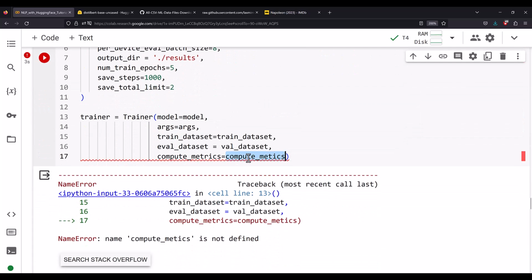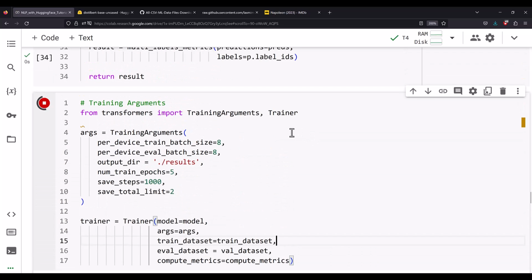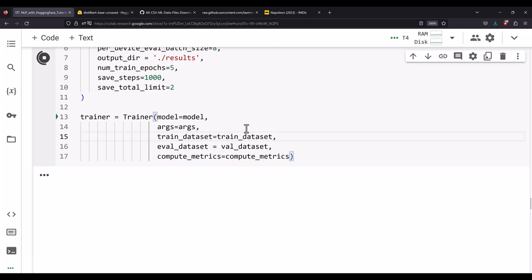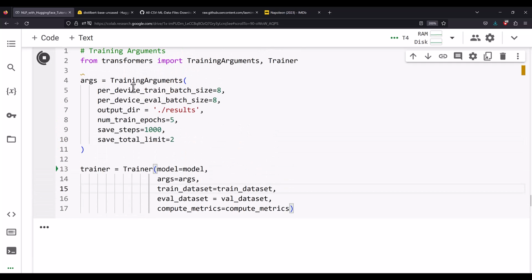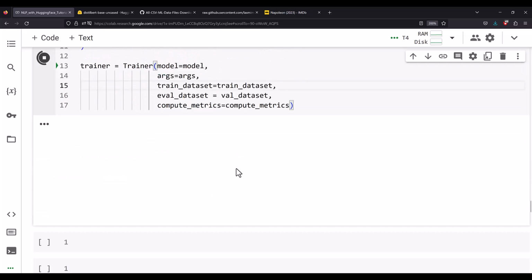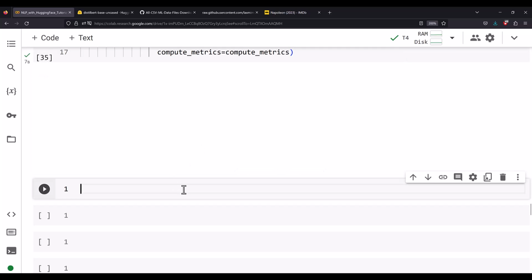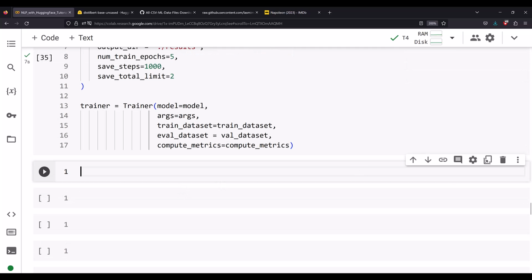And okay, this name was a little problematic. Alright, so we have got our training arguments and the trainer. Once all these things you have built here, you are ready to train your model. So I just write here trainer.train, and then it is just going to train your model.